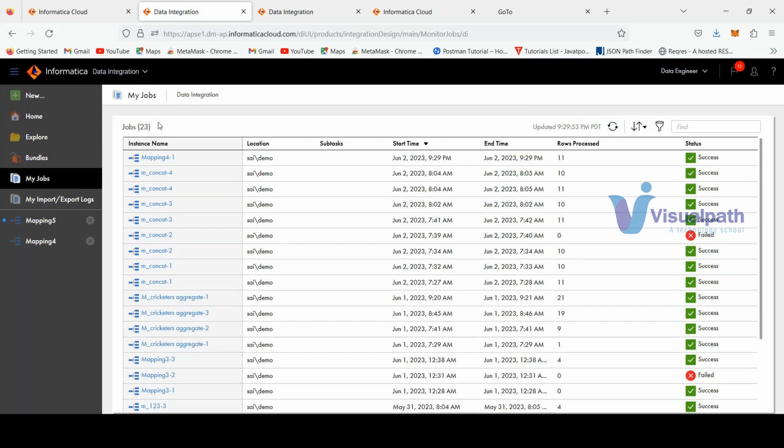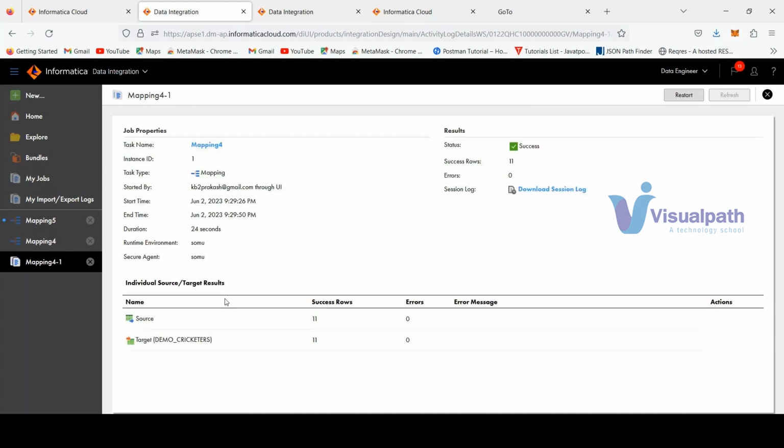See here, while running, it read 11 records from the source. This is the log: it read 11 records from the source and loaded 11 records to the target. Here you can see the name of the task, who started it, start time, end time, and duration of the load. The status is success, and 11 rows were loaded to the target. There are no error records. If you want to see the session log, you can see it here.